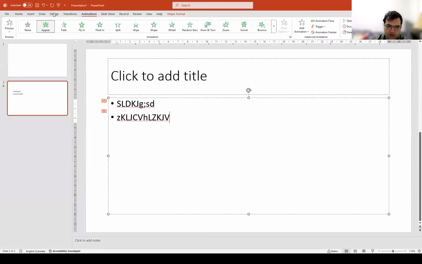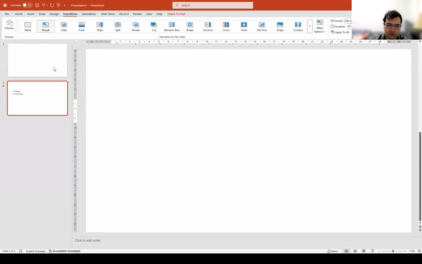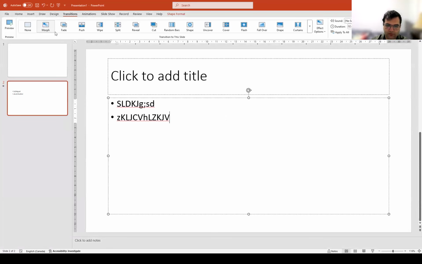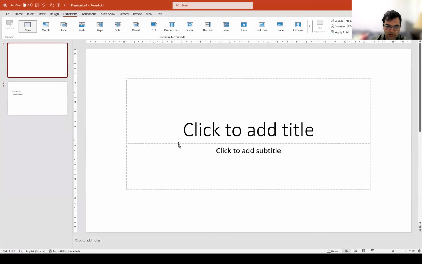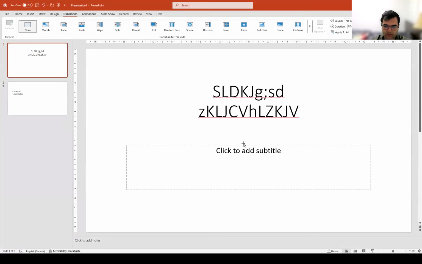Transitions, on the other hand, are between slides. The morph transition is very powerful. I think we did this last year, or was that a different class? I can't remember. But the morph transition is very powerful. Well, in this case, it didn't really work, but you can experiment with these in your own time.